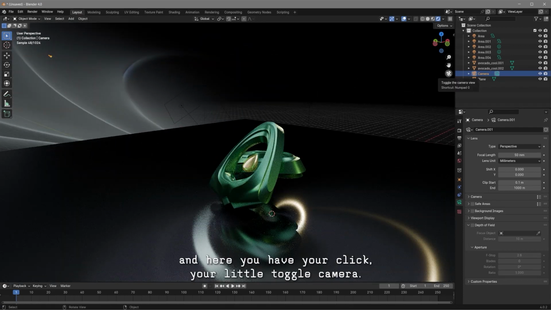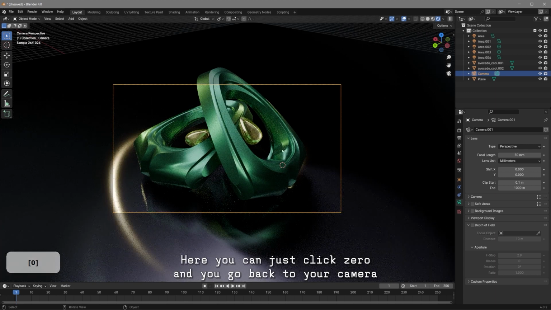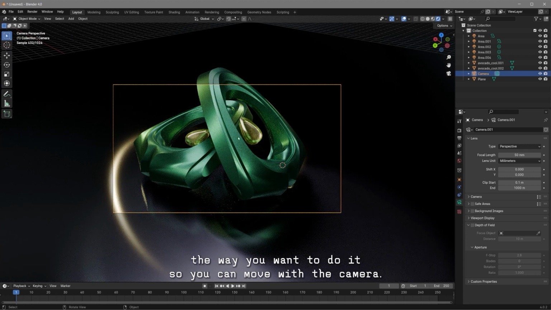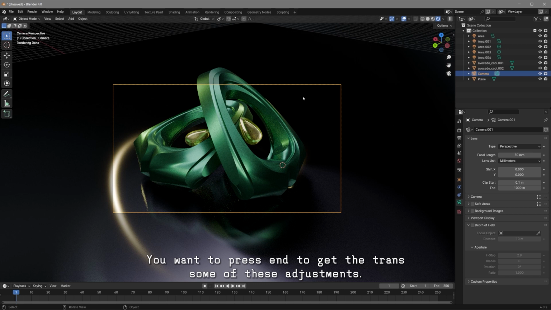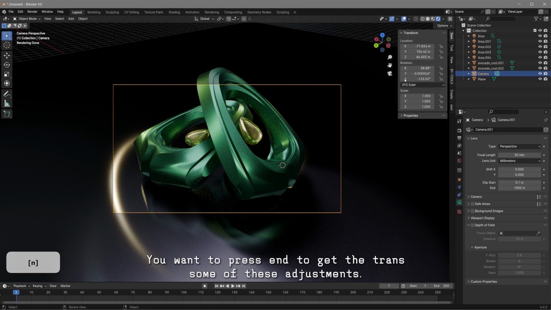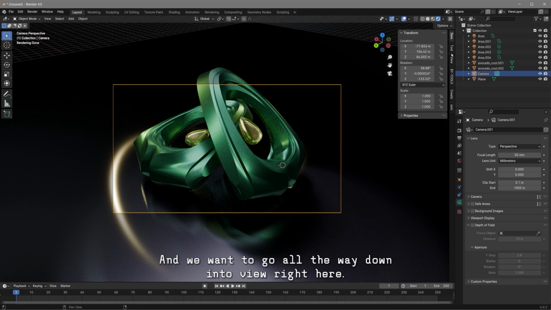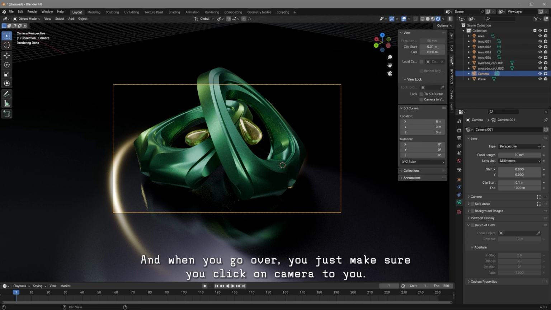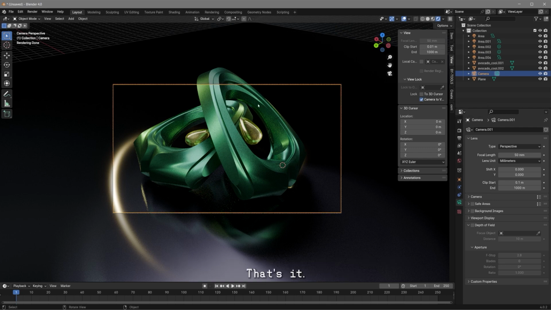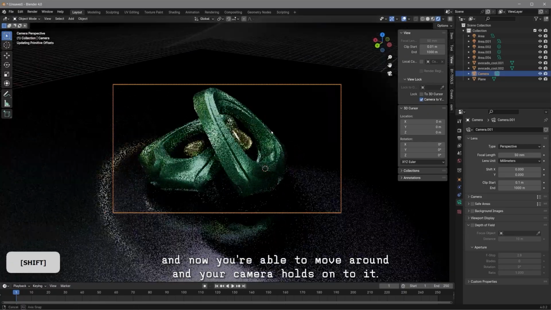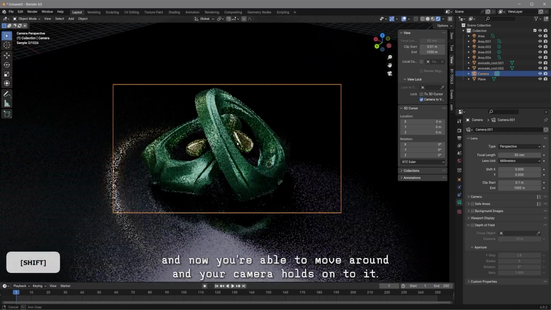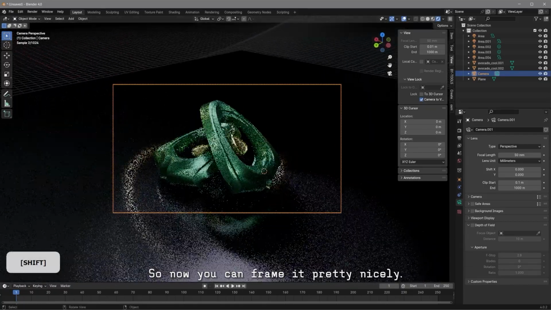And here you have your little toggle camera, or you can just click 0 and you go back to your camera. The way you want to do it so you can move with the camera is to press N so you get some of these adjustments. We want to go all the way down into View right here. And when you go on View, just make sure you click on Camera to View. That's it. And you'll have this kind of dash line around your camera, and now you're able to move around and your camera holds onto it. So now you can frame it pretty nicely.